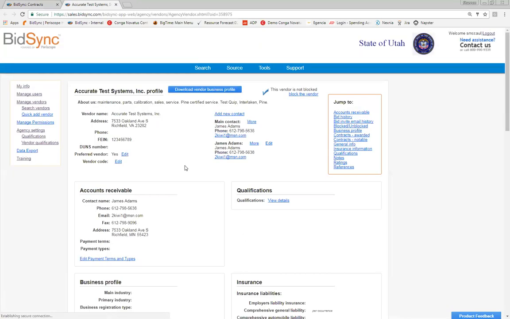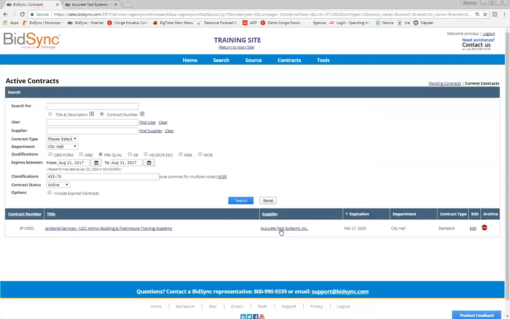Now, if you select the link of the supplier's name, it will take you into the vendor management tool where you can see specific data about that vendor. You've seen this in the previous trainings, if you've been in other trainings where we're viewing vendor profile. So here we can see the vendor's name, their address. If they've had an FEIN number, we can see that they're one of our preferred vendors. We can see the contacts on the account. If we wanted to view their qualification information, we could see that here. So we have access to that data just by selecting the vendor's name.